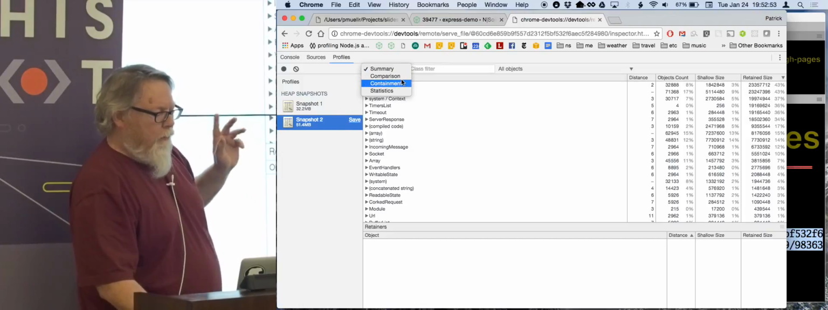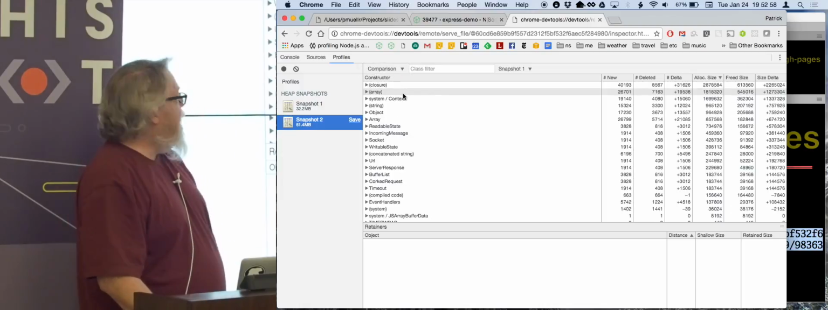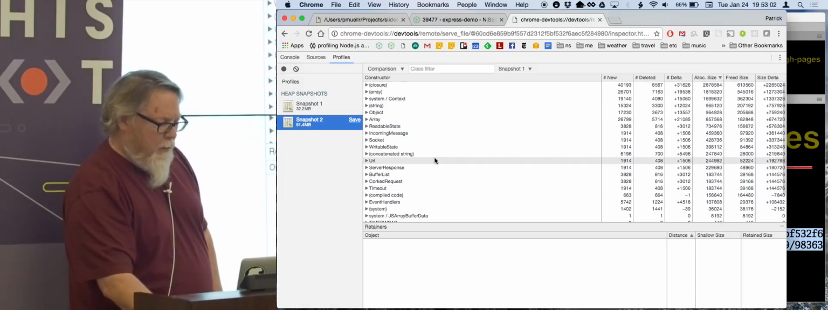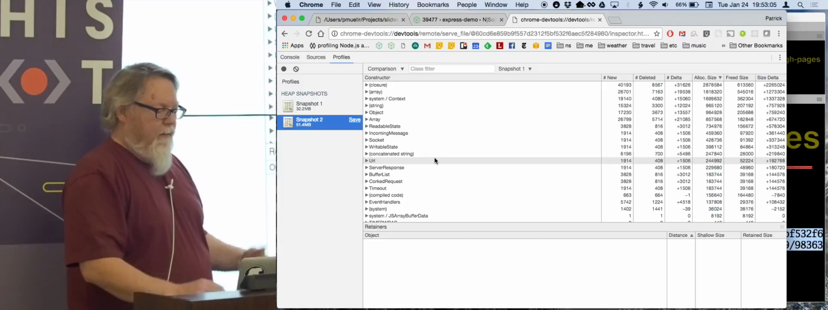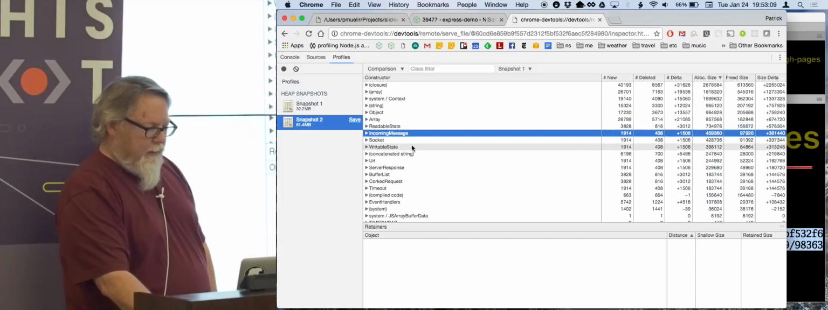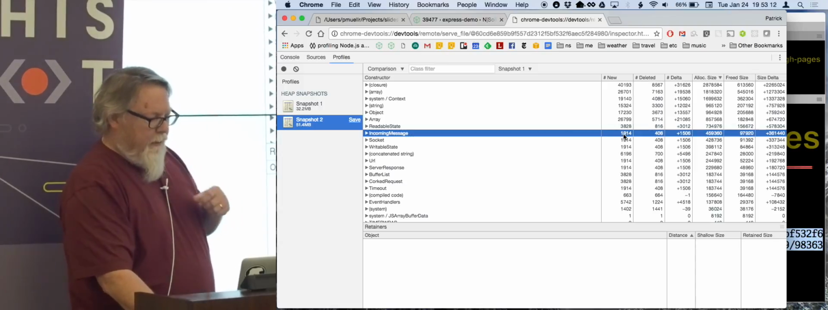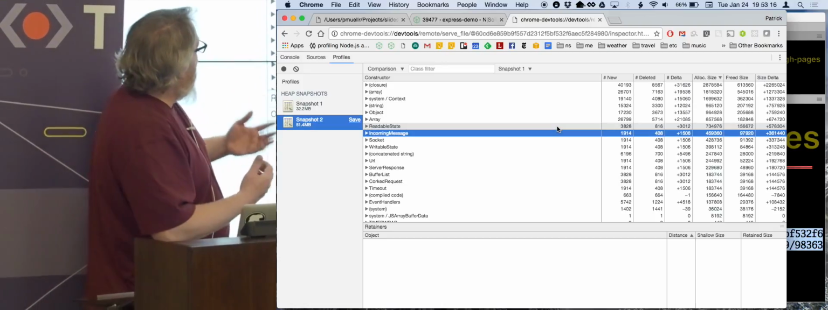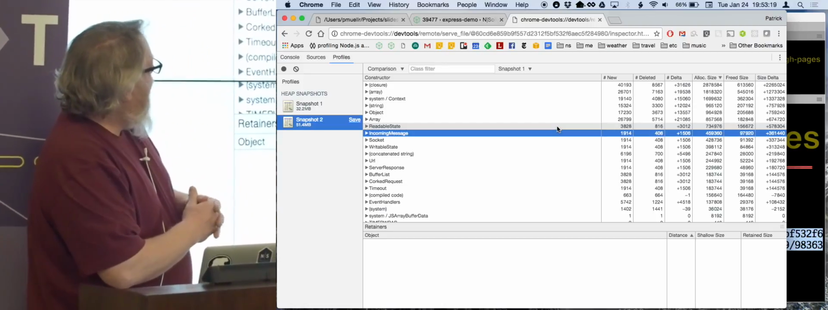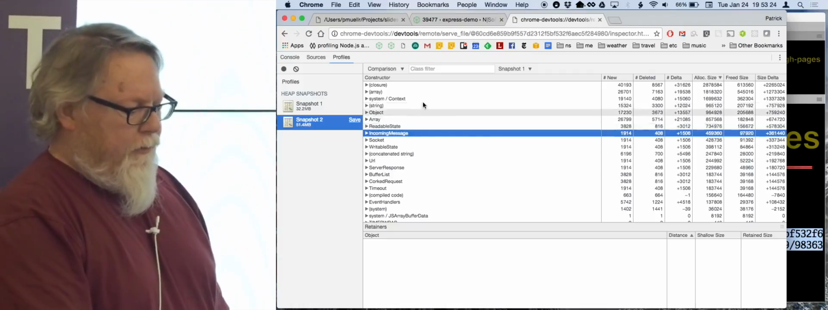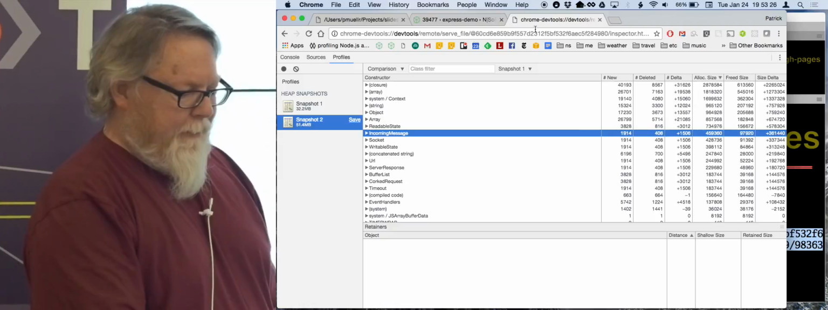If you have more than one snapshot available, it's called the comparison view. And this is the diffing I was talking about before. So usually this is a much smaller list of things. And we can see, for instance, between those two runs, there were 1,900 new incoming messages. So again, stuff like that should help you at least figure out what you're leaking, and then you may be on your own in terms of figuring out where the leak actually is.